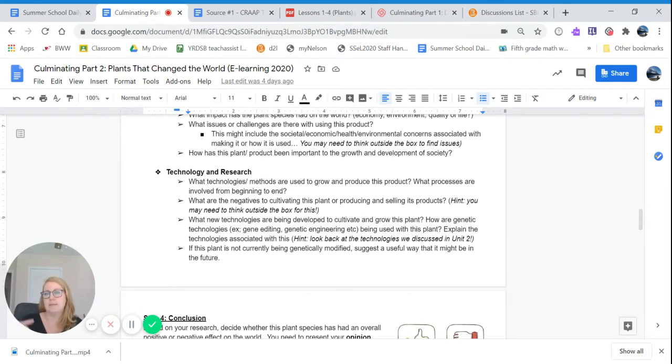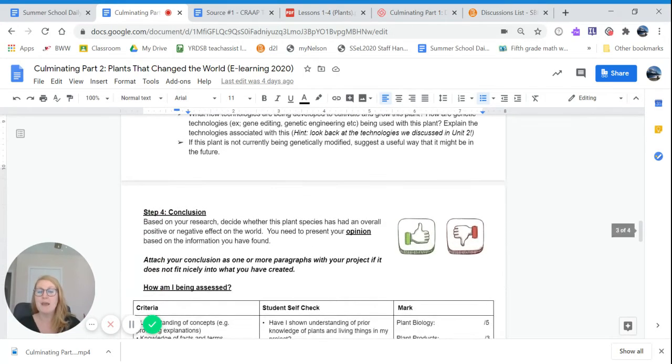And then sort of a subtopic to that is that if the plant is not currently being genetically modified, suggest a useful way that it might be in the future. Again, you're not going to be able to Google necessarily, how can I modify corn and find an answer there. You need to think outside of the box a little bit, and you need to think about the things you understand about corn and how it would be improved.